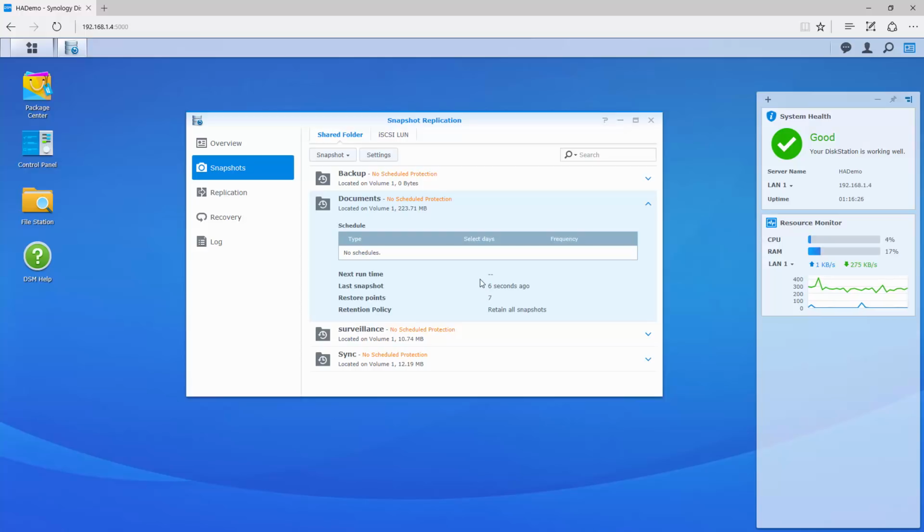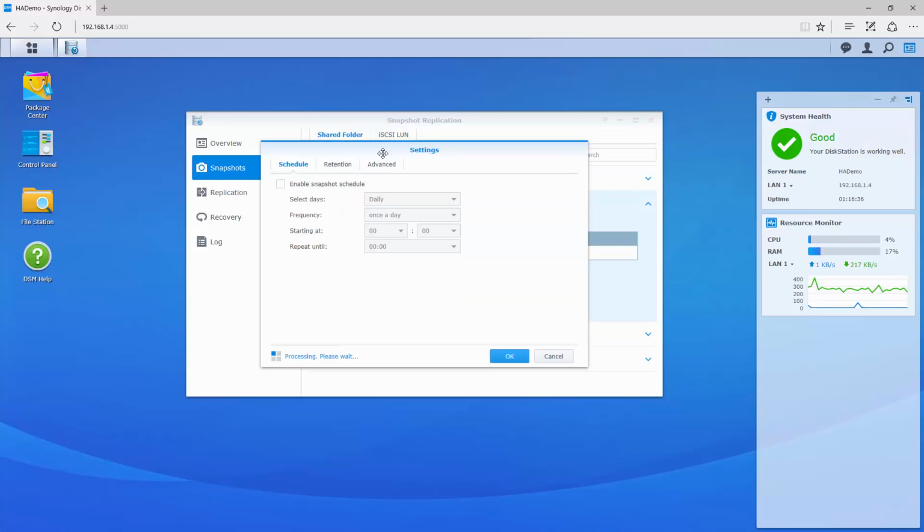Within a couple seconds, the snapshot has been taken, and you now have 7 restore points available for this shared folder. But what if you don't want to take the snapshots manually every time? You want to take them on a schedule. What you need to do is click on the shared folder you want to schedule the snapshots on and click settings. From there, you can enable the snapshot schedule.